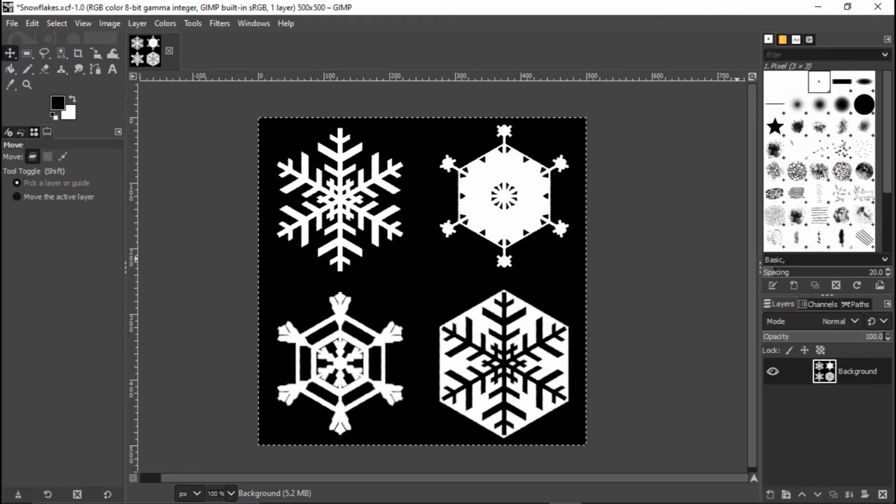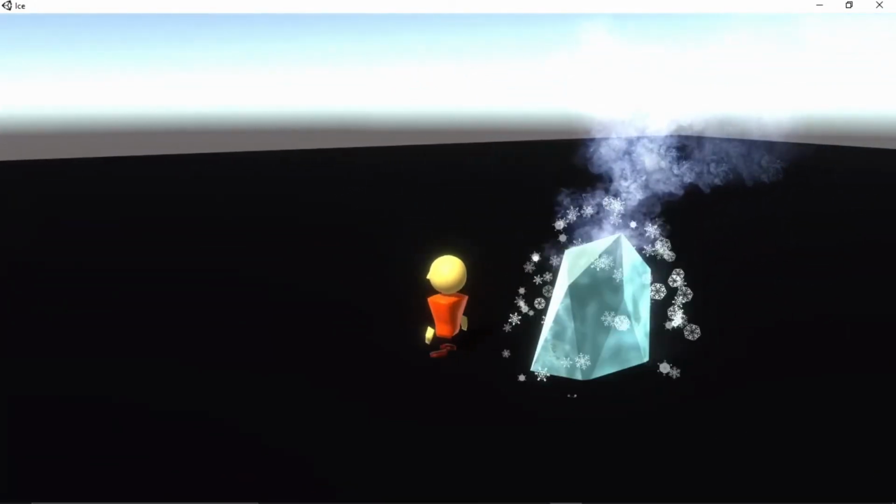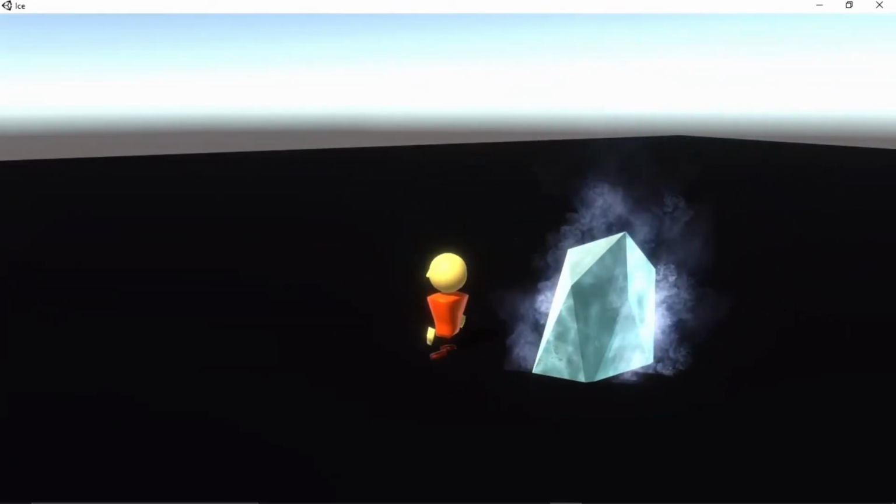Firstly, I created a few snowflake images and collated them on a sprite sheet. This was used to select any one of these at random to be released on impact. The result gives this nice snowflake burst.